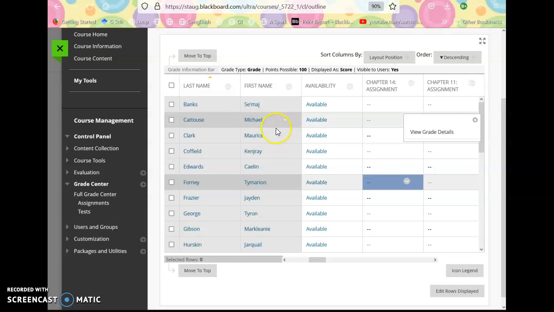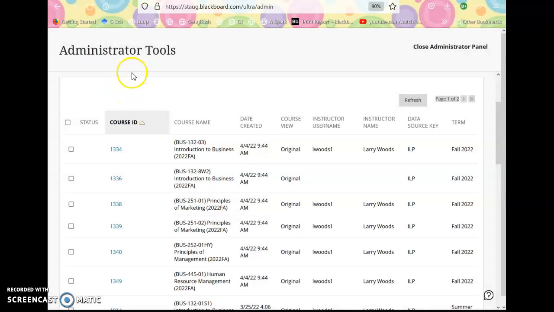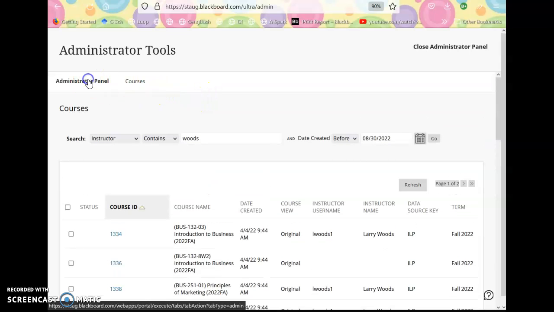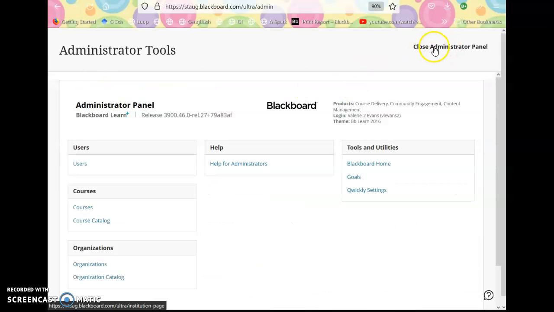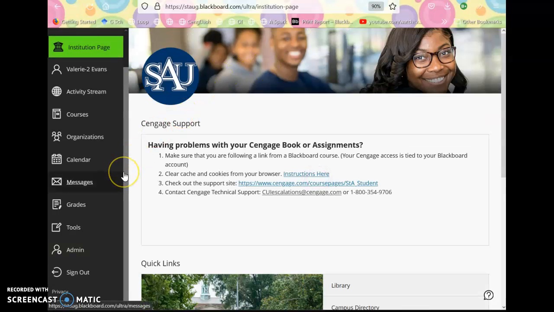In order to return to the Administrator panel, we just click the green X, and we are back in the courses list, and you can check out another course. Let's return to the Administrator panel and close the Administrator panel. As you get used to the admin panel, it'll become easier to navigate.